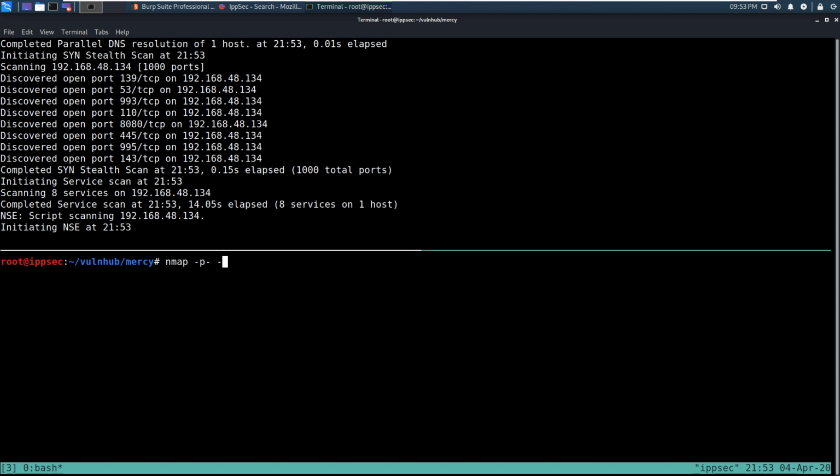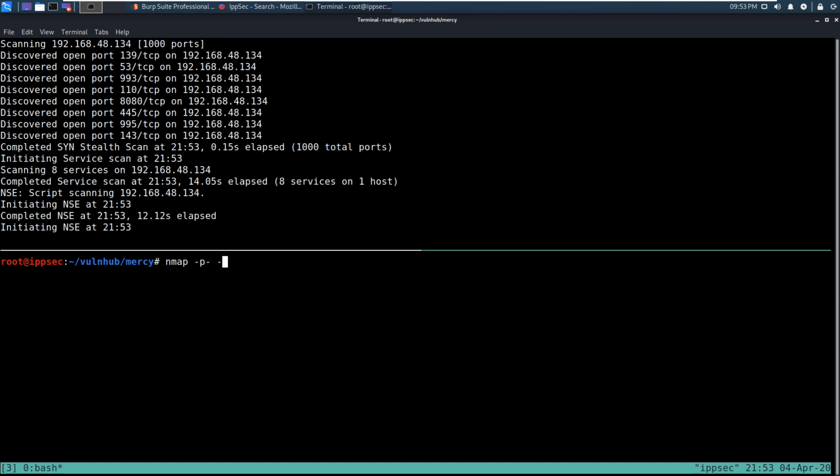So do that. We're not going to do any scripts because that would take a while. We'll do -oA. Put this in mercy-allports, and then the IP address. And beforehand, I'm going to do sleep 300 to wait 5 minutes before I run this nmap, because if I don't do that, then I'll have two nmaps going at once, and they could collide and provide false results.